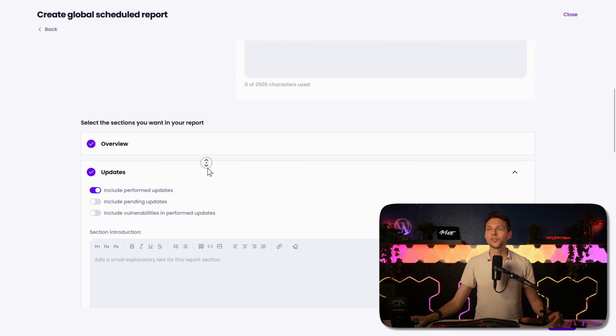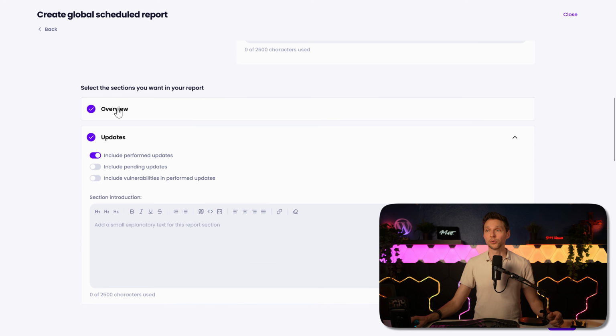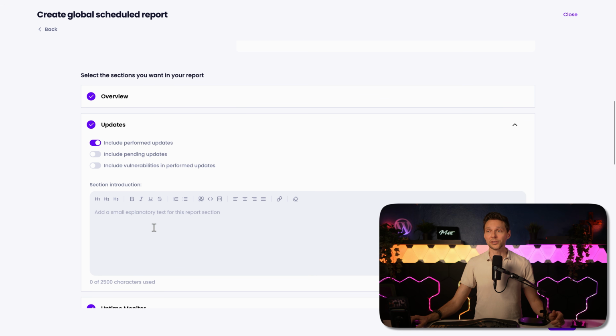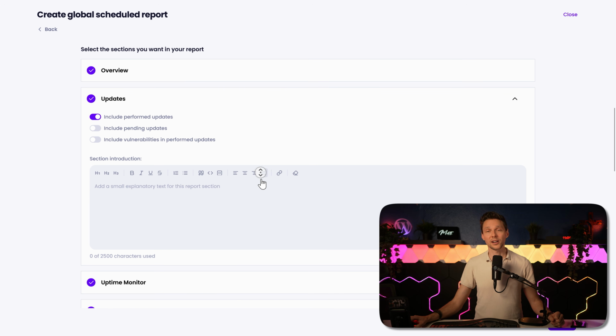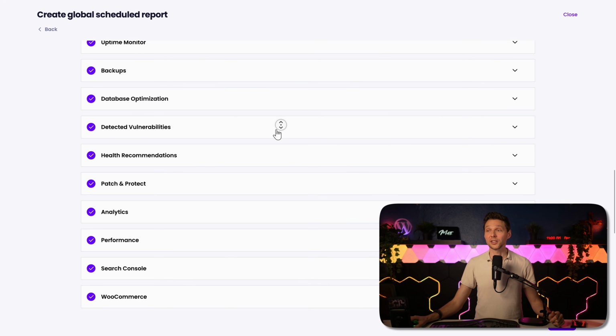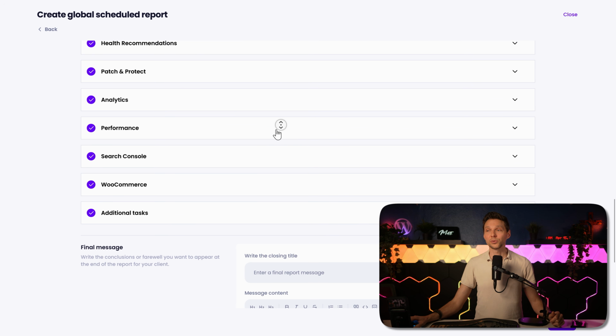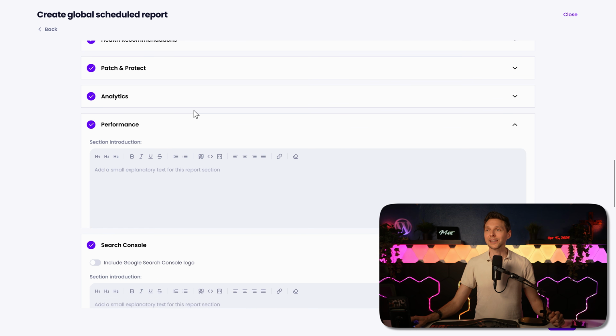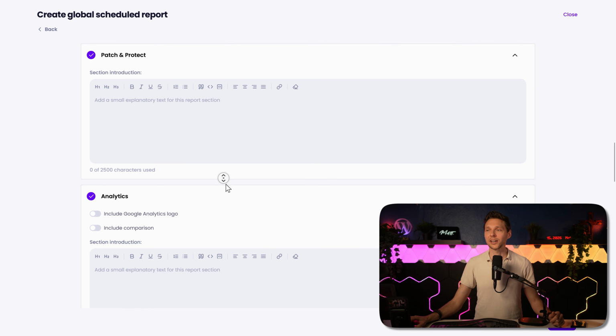And then we have all the sections that we want to have in our report. For example, the overview, the updates, what do you want to include and do you want to have an introduction of this section? You have the uptime monitoring, backups, database optimization. Well, look at this. These are really great. And if you open them up, you can specify everything inside of it.